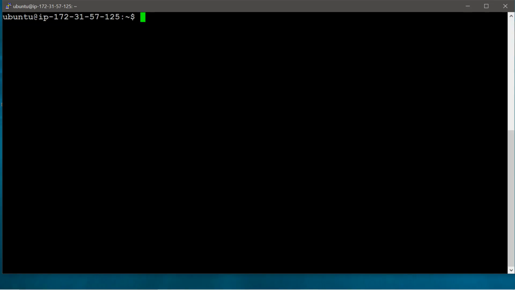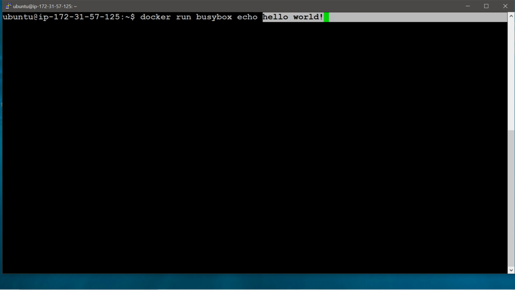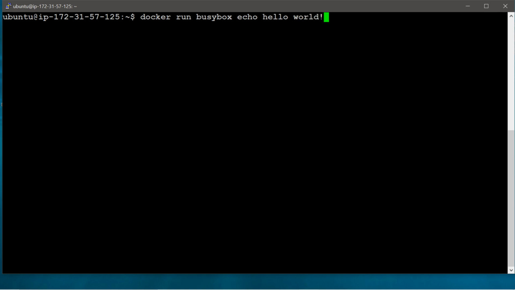I am going to give the docker run command to run a container. Docker run is the command, busybox is my image name. Then echo is the command here, and I am giving hello world as the argument. Hello world is the argument. I am going to run this command.